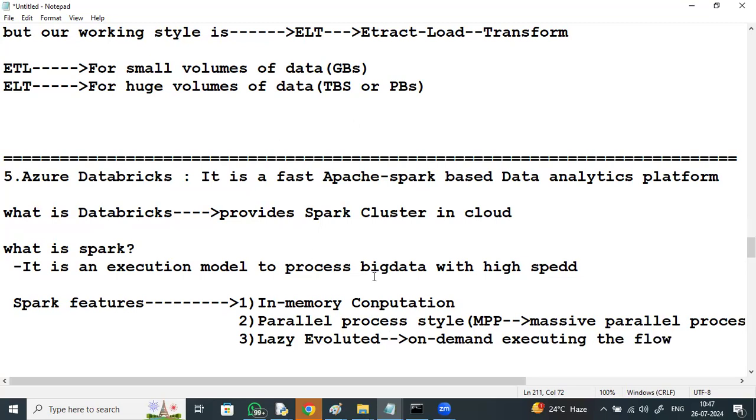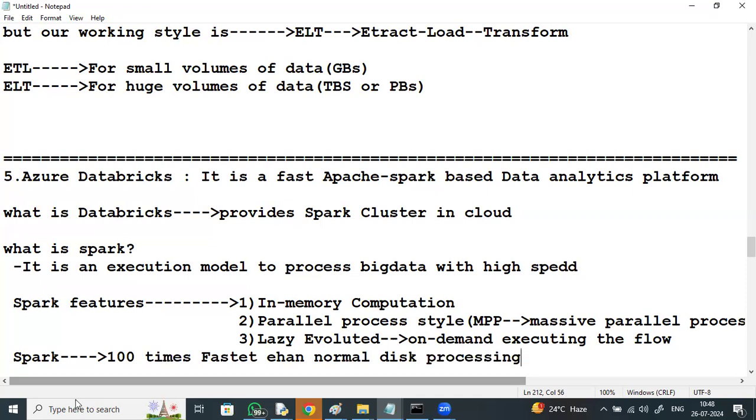So in-memory computation, parallel processing, and lazy evaluation together give the speed of Spark. Spark is 100 times faster than normal disk processing.